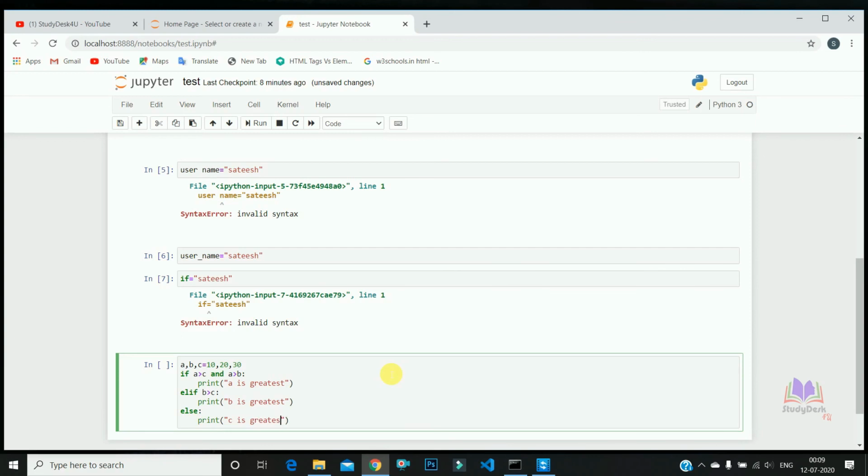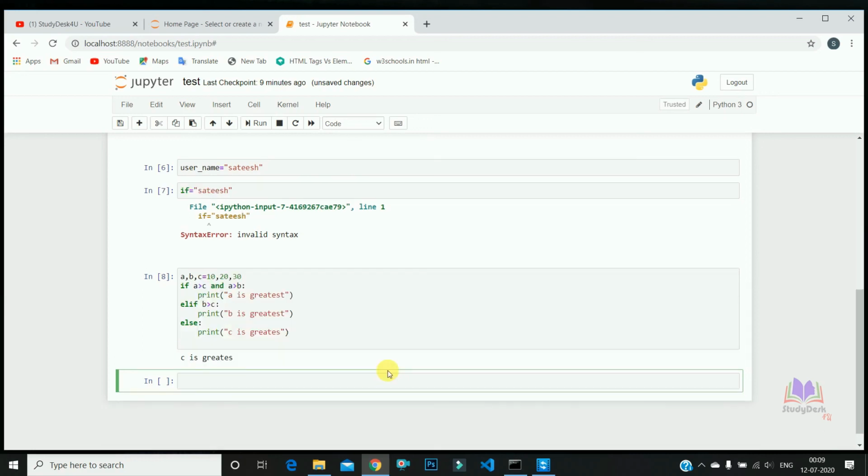If you observe here clearly, if, elif and else are all keywords in Python. These have a specific inbuilt meaning, and by that meaning only they will be executed by the interpreter. So now I'm going to execute this. You see that it is giving c is the greatest. Like that, we can use the keywords as per their meaning and as per our requirement.